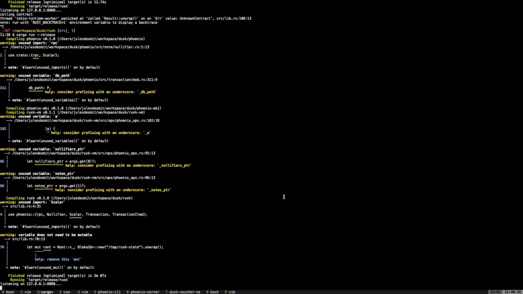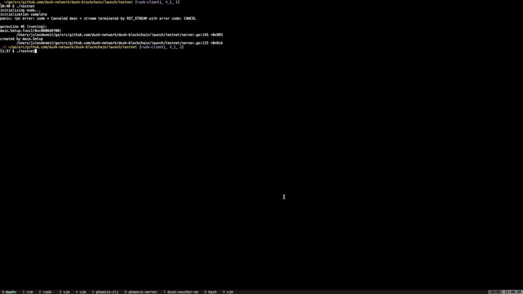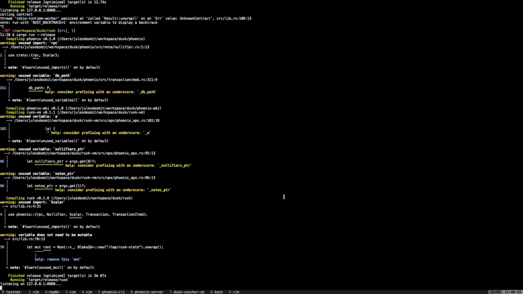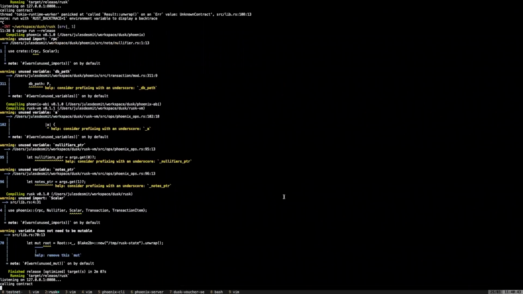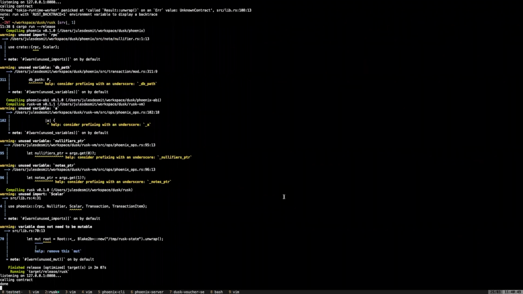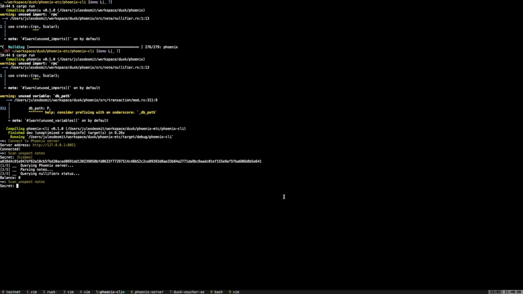All right, so it's back up. Let me try again now to call the contract. Go over to the RUSK server. It should show us when it's calling the contract right here. And now it should be done. So let me check the Phoenix database again. I'll check the receiving address. And now you can see we have 97 Dusk on this address. So now we have facilitated a Dusk transfer fully through a smart contract.